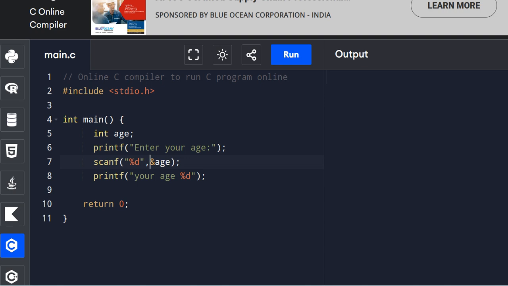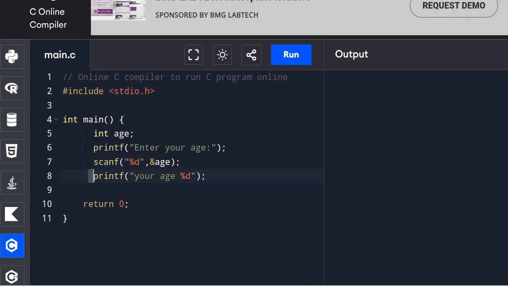Okay, now it is stored, but we have to see what that value is. For that, I have again written a printf. In printf, I have written: your age is %d. Here %d means age. Okay, now I have run it.